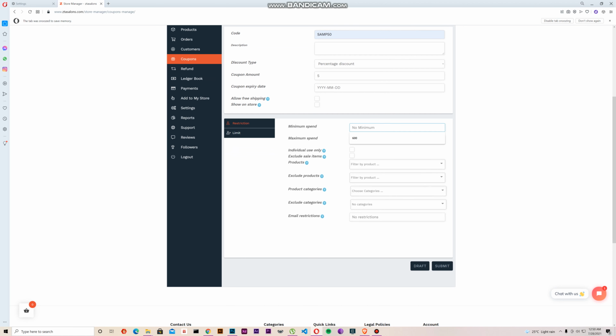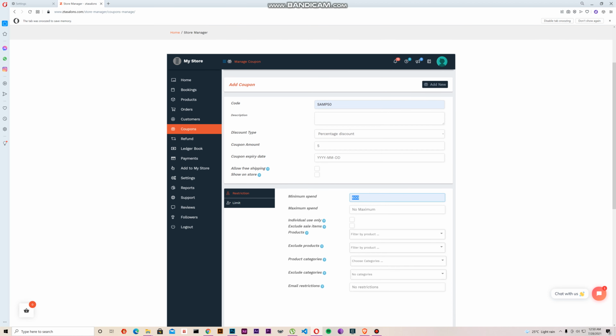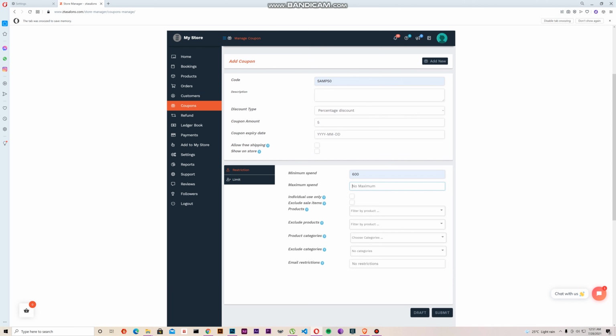Minimum spend, you can restrict the minimum spend here. Like only if you want to give the coupon to a product which has more than 600 rupees value. Before that, there will be no coupon. Maximum spend, like maximum you can add 1,000. After 1,000, there will be no coupon, or the coupon code won't work.